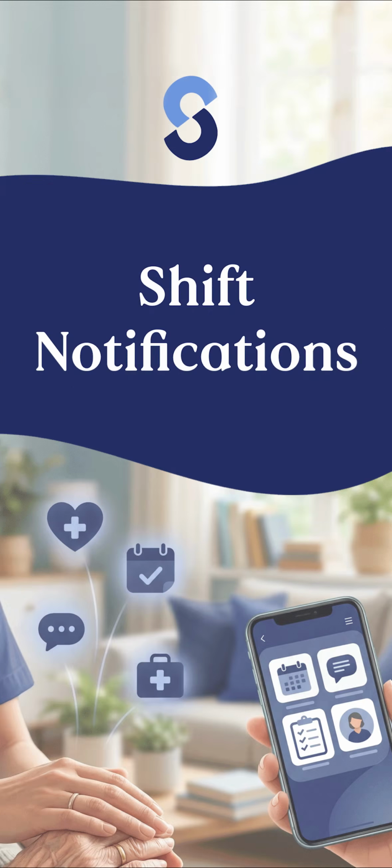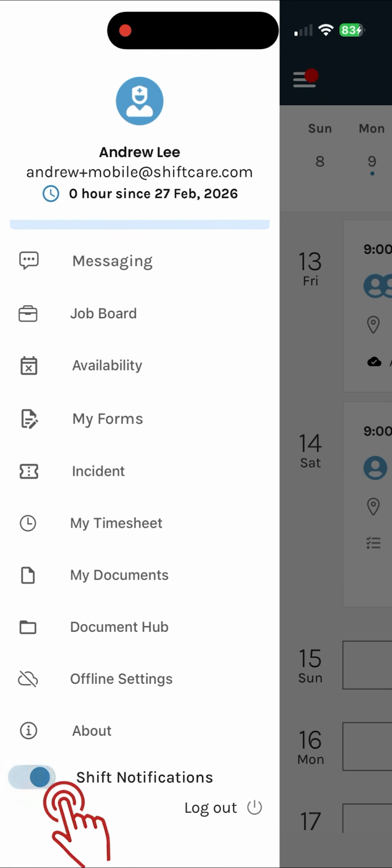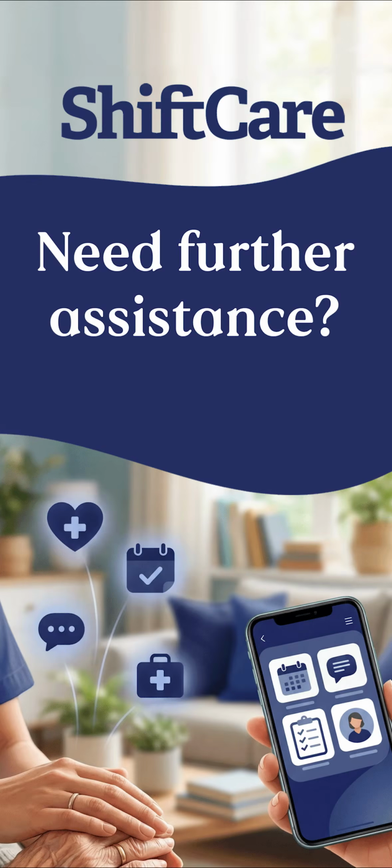Shift Notifications. Toggle shift notifications on to receive alerts before your shift begins or ends, even when the app is closed. That covers the ShiftCare Caregiver app.